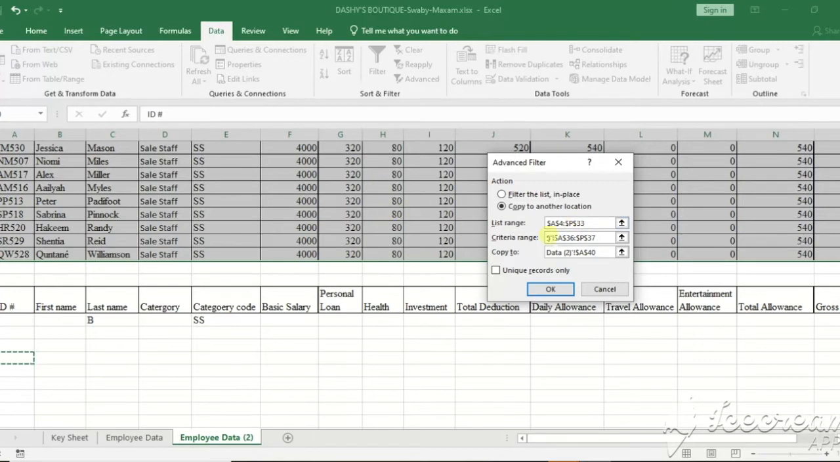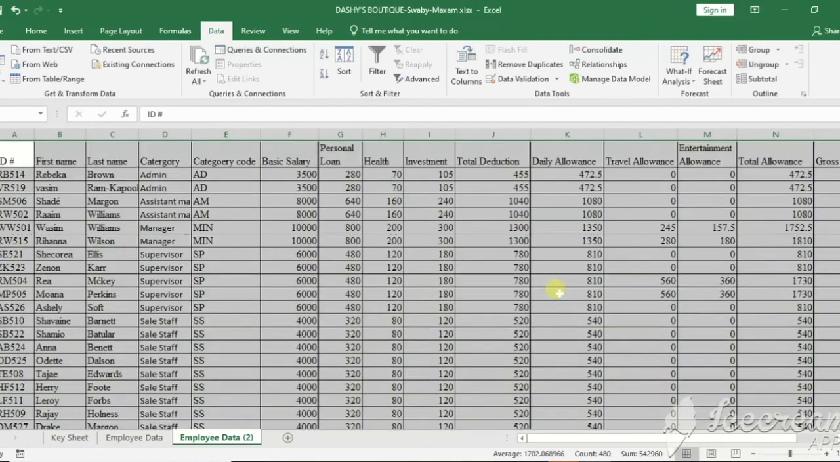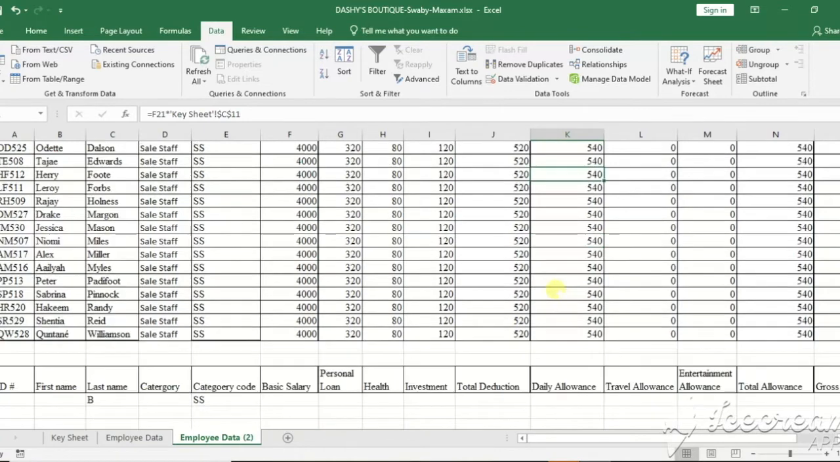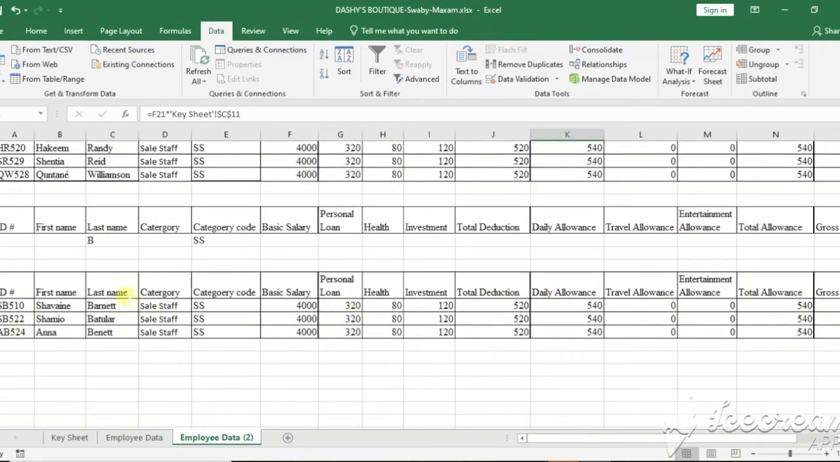Alright, so double check to ensure that everything is correct. So we have our table, our criteria, then the location we're going to copy it to, then click OK. And then now let's see if it worked. Alright, so we have all the sales staff with their names, last name starting with B. Alright, great. So we are well on our way, guys.